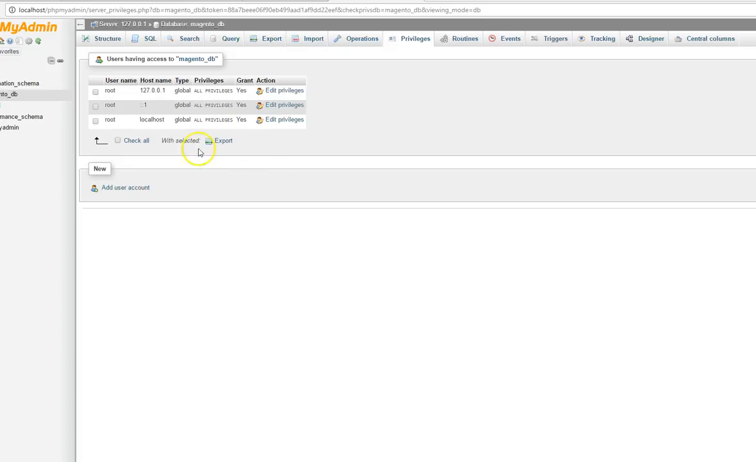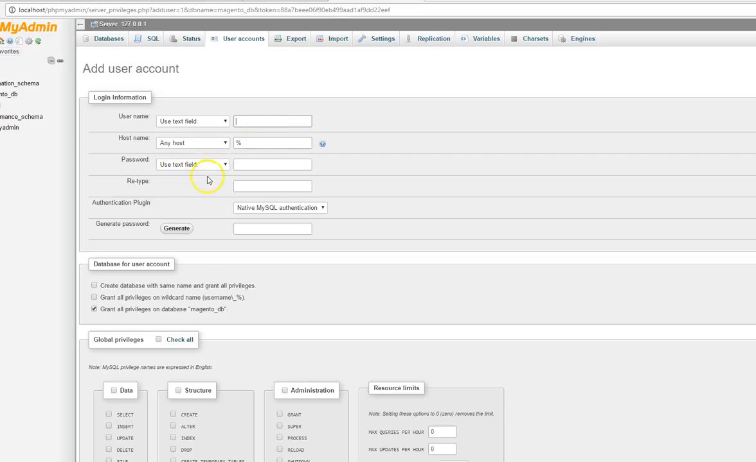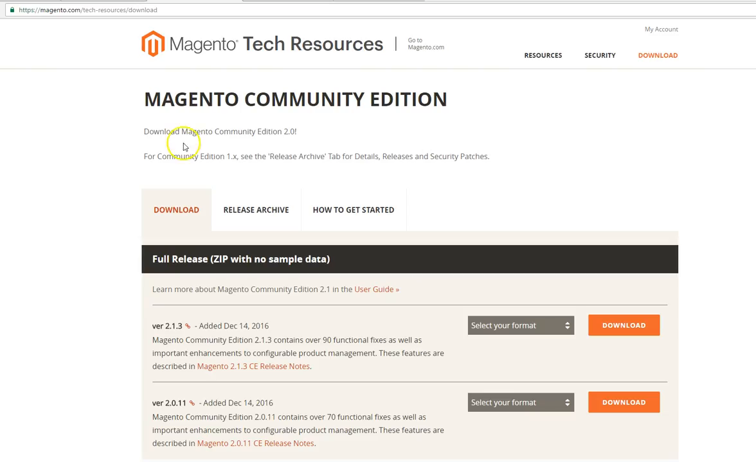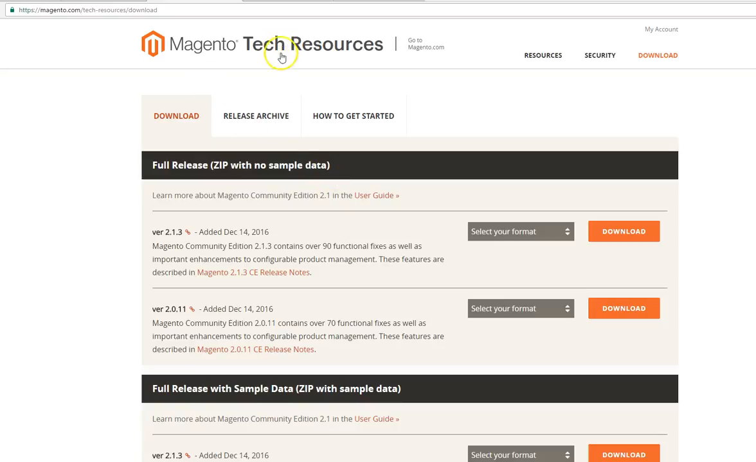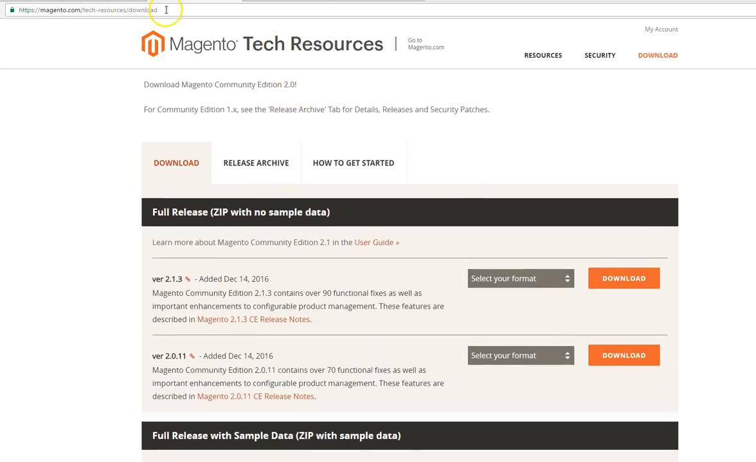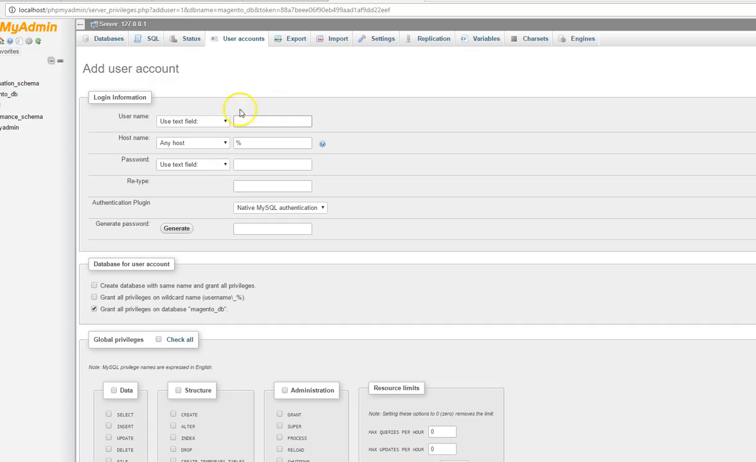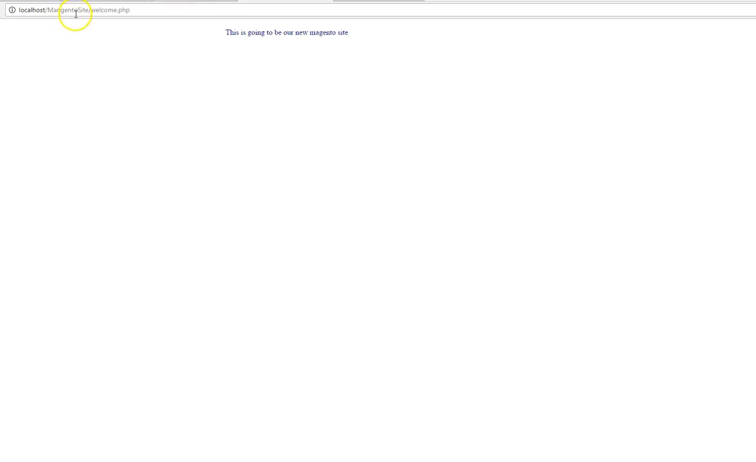But I would suggest that we create a user, and then you could just create a user by filling all these things, and then once that one is done, we'll come to this page to download Magento, and here's the address of Magento. So in this part of the tutorial, what we are trying to do is to make sure that our Apache is working, our phpMyAdmin is working, and then once we know that everything is working, this is the page, this is going to be our website later.